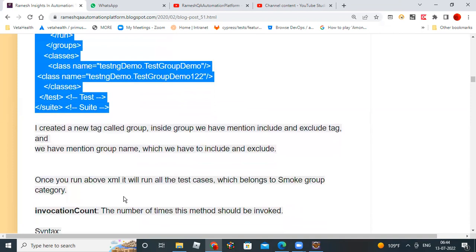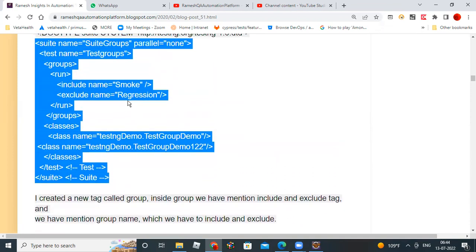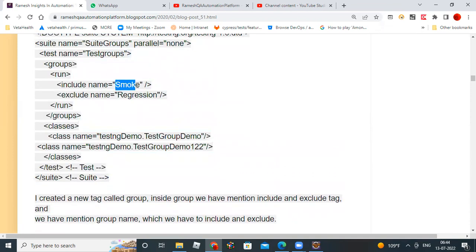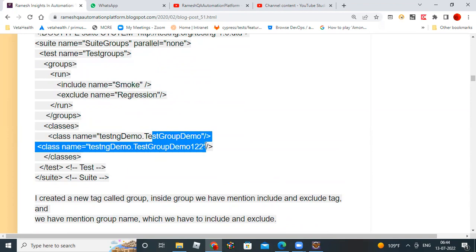So here you are instructing: run only the smoke group related test cases from these classes. Only smoke test cases will execute there. Regression test cases are there, but they won't execute, because you clearly mentioned to exclude them. So they will exclude the regression group test cases. So that is the include and exclude tags.